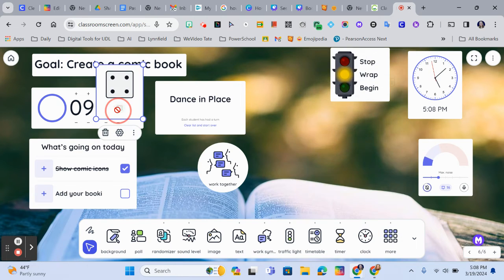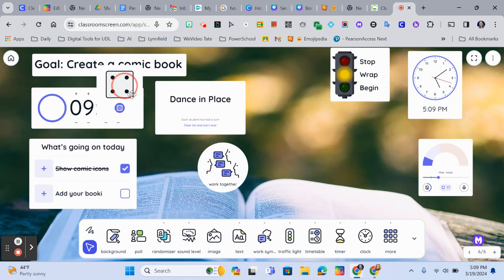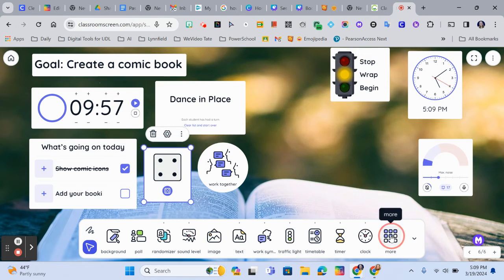If you are a person, let's go here. There are visual timers. There are ways to hyperlink documents. You can also embed things into your Classroom Screen. I love putting my videos. So if I'm going to use a video for my lesson, I put it right on my Classroom Screen, and I'll show you how to do that.